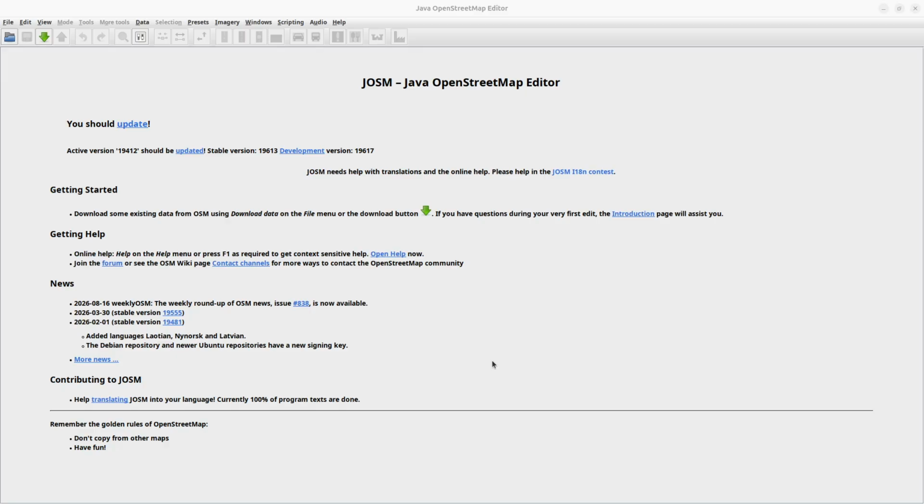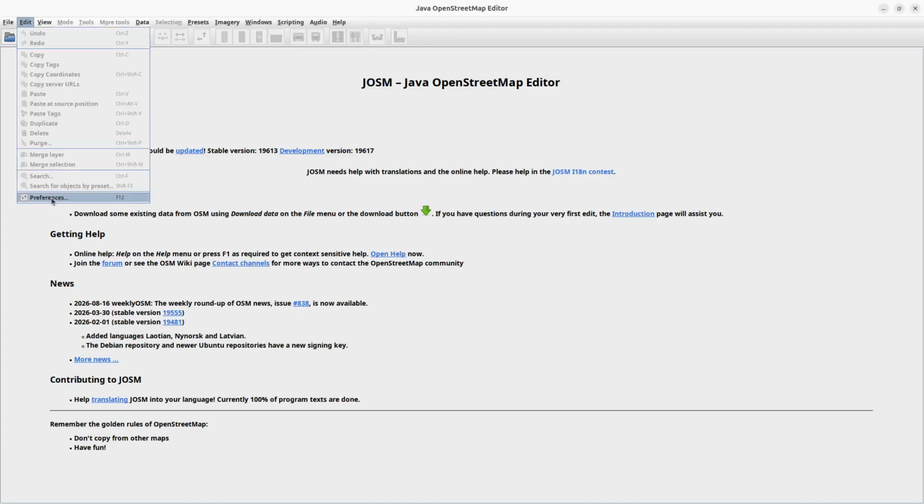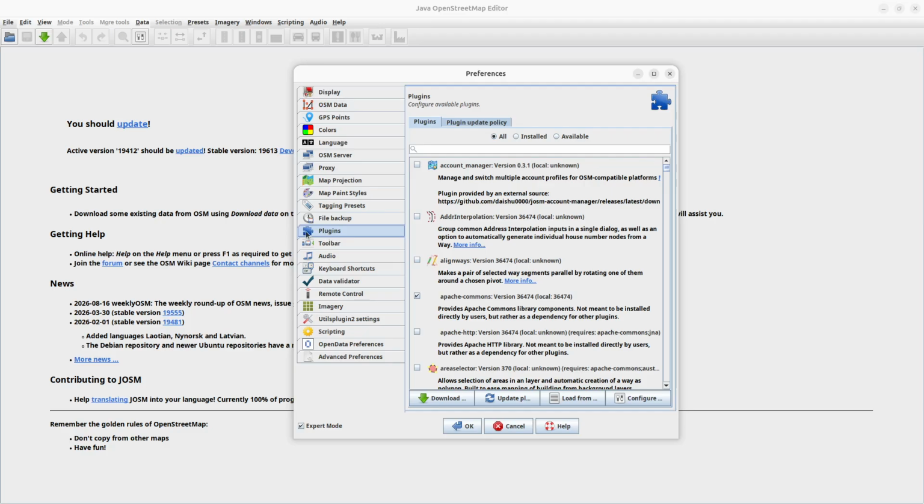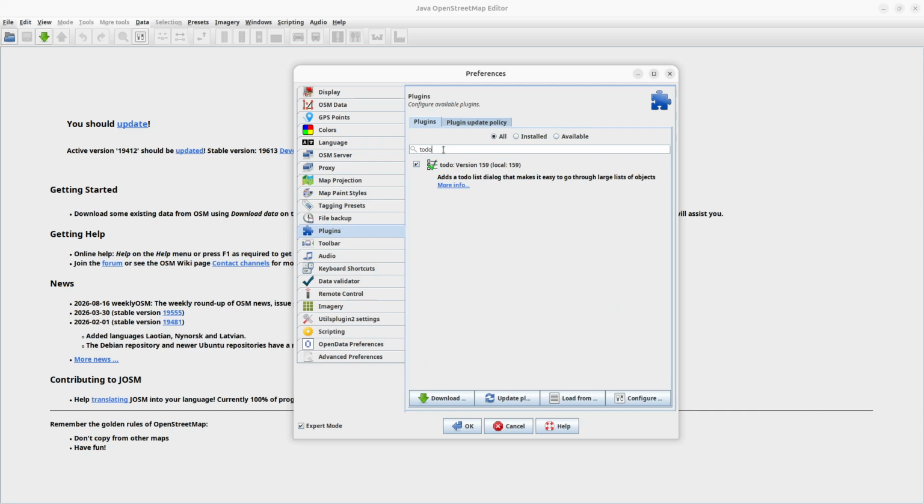Okay, up on your screen you should see the JOSM, or Java OpenStreetMap Editor, opening screen. The first thing we want to do is make sure we have the To-Do plugin installed. So if you go to Edit in the upper part of your screen, Preferences, and click on Plugins. It looks like a little puzzle piece icon, and in the search box, search for To-Do. Now make sure that box is checked. If not, check it and click Update Plugins. I already have it installed, so I'm just going to hit Cancel.